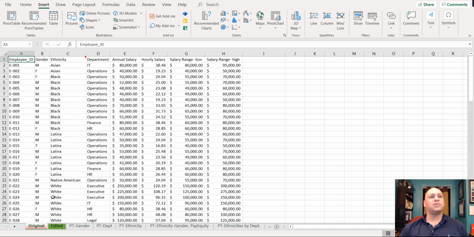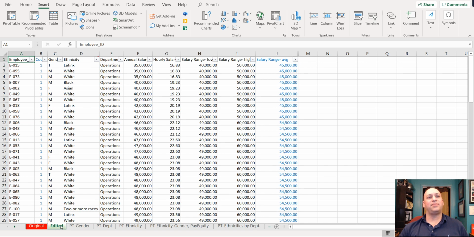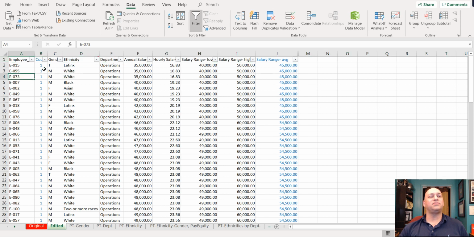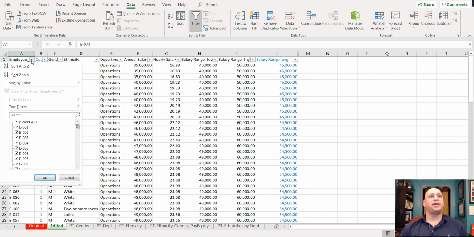This is my original file here. I've gone ahead and put the tab color in red as a warning not to touch it. Instead, I've made a copy and I've placed it here in the green tab color and called it edited. This is where I'll make any changes. So the first thing I'm going to do is put a filter on my data. This allows me to see what my data is made of.